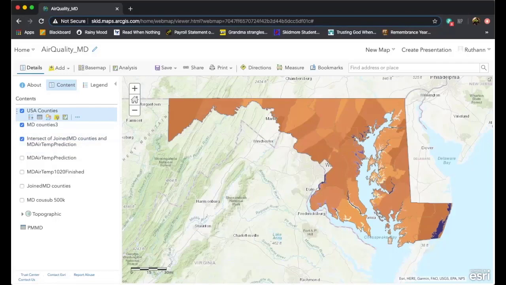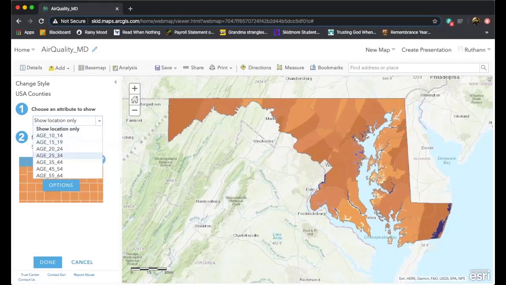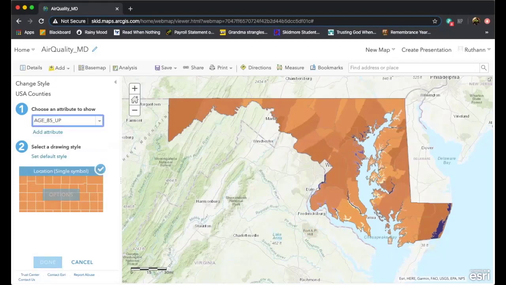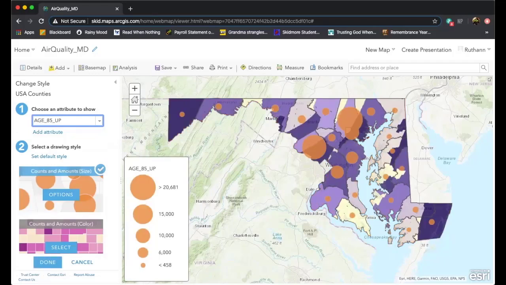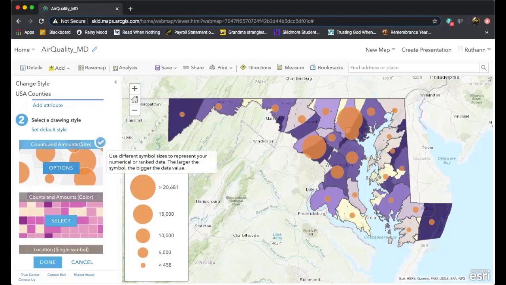So now we have that, we're going to get the age data for these counties in Maryland, particularly those who are older than 85. Since that's what we're going to be visualizing, let's go to visualize right here. Right now it's on show location only, but we're going to go to age data. So we're going to look at those that are age 85 and up. Out of the options that it gives us, I actually quite like this dot, so we're going to use that. But these numbers aren't good to compare to each other.